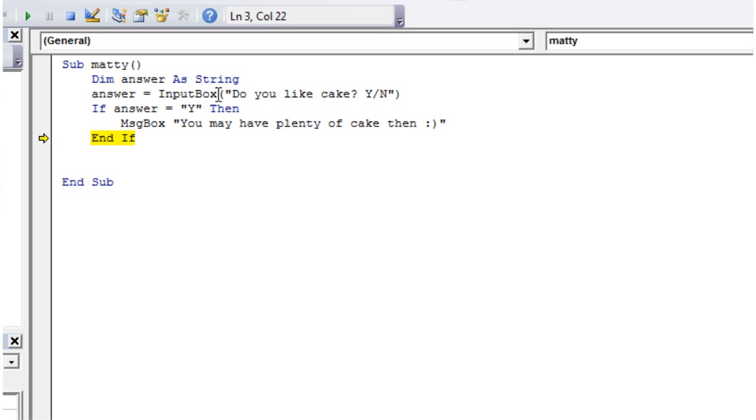So that's going to be it for this tutorial. In the next tutorial, I'm going to show you how to use an If-Else statement, which advances your statement a little bit more.